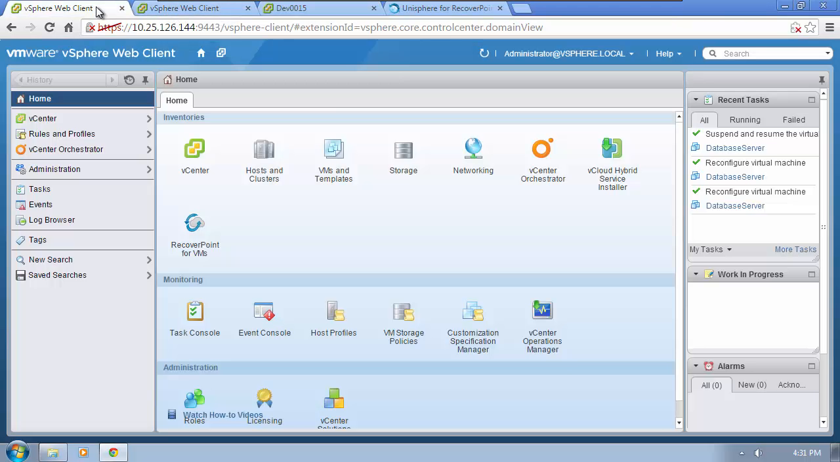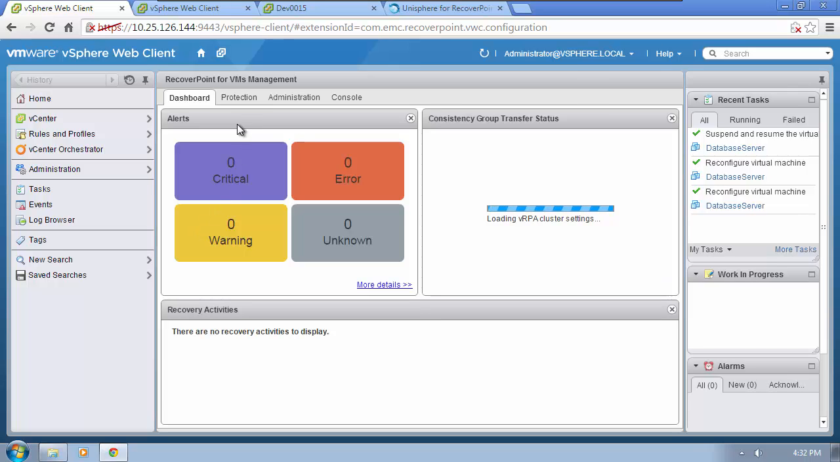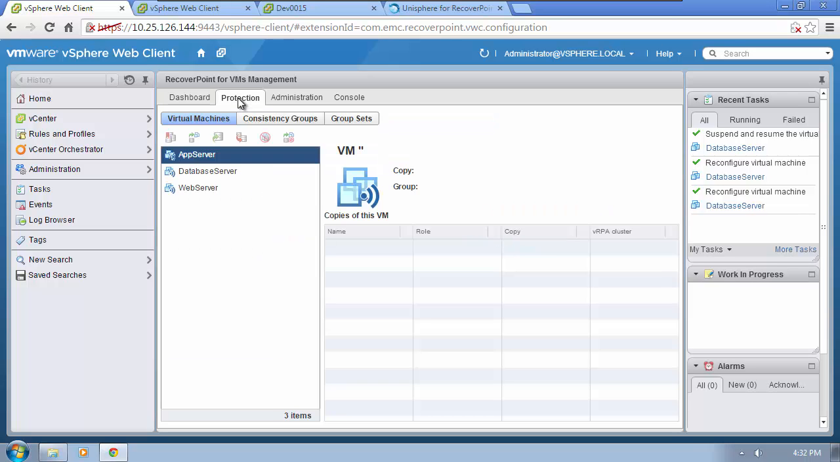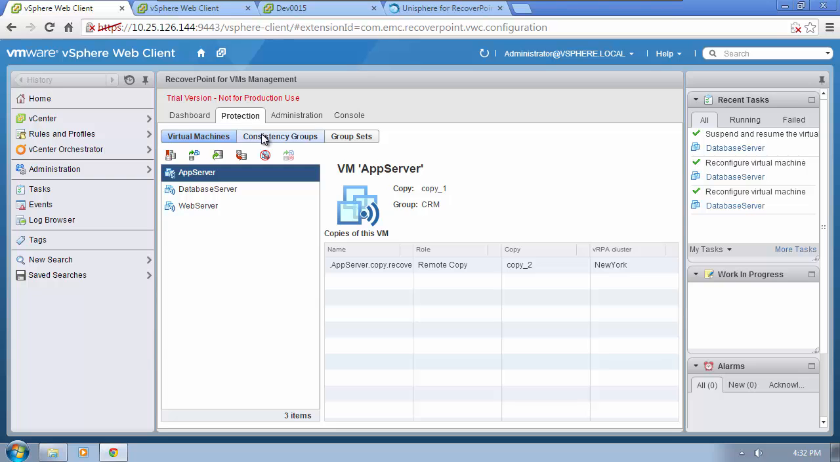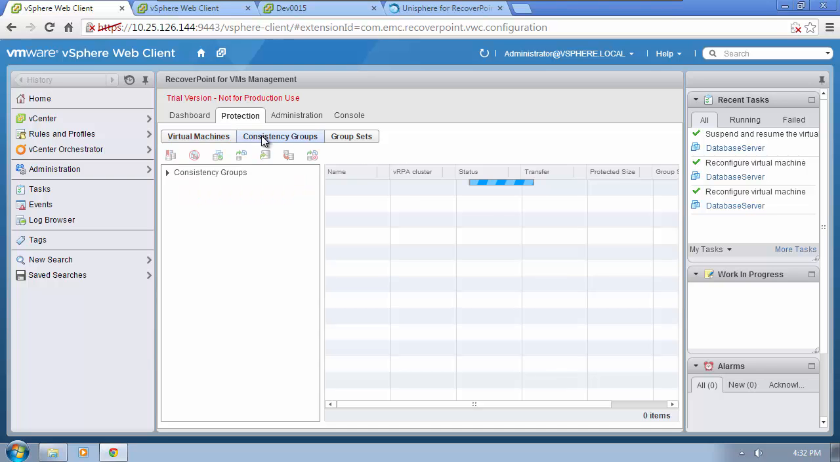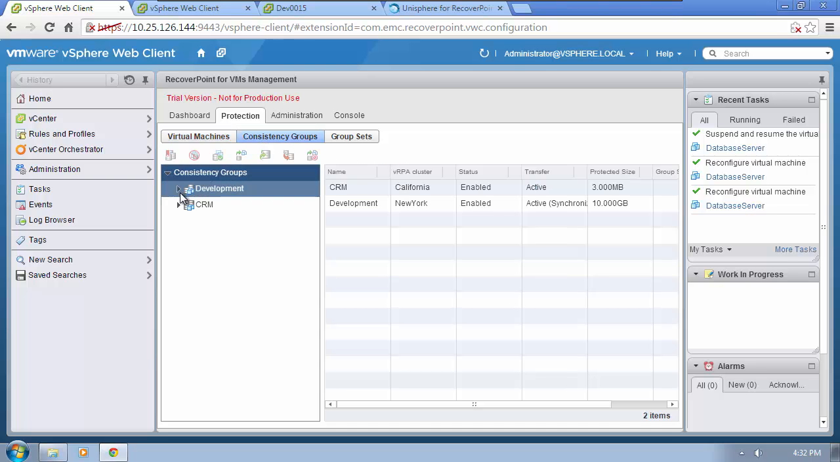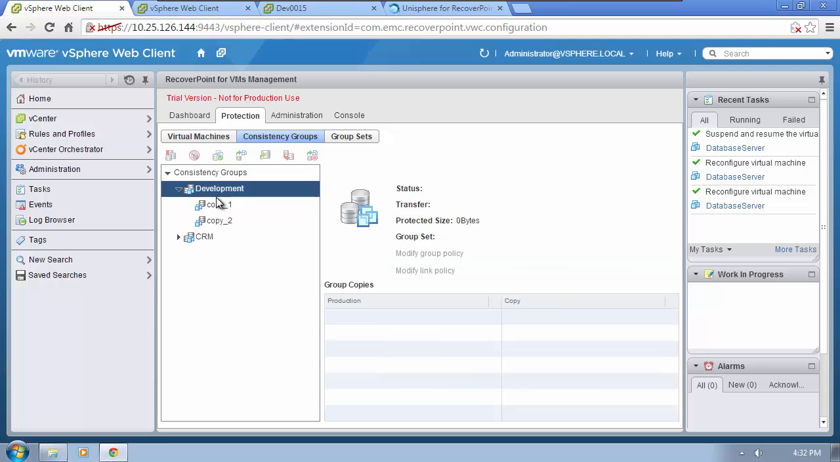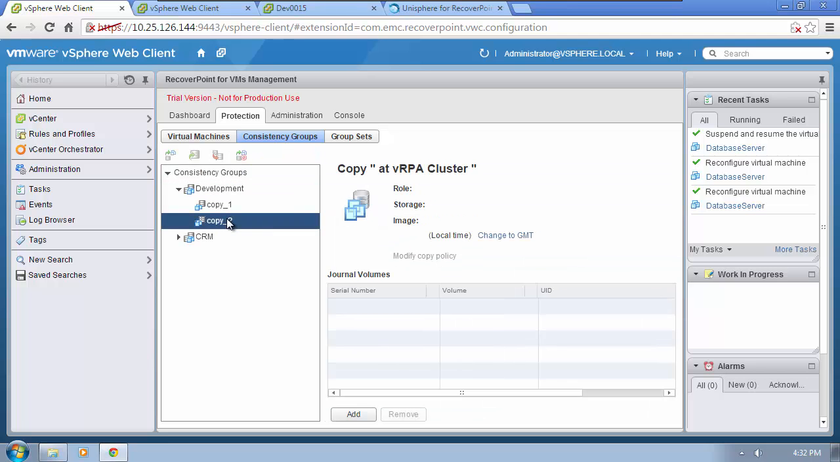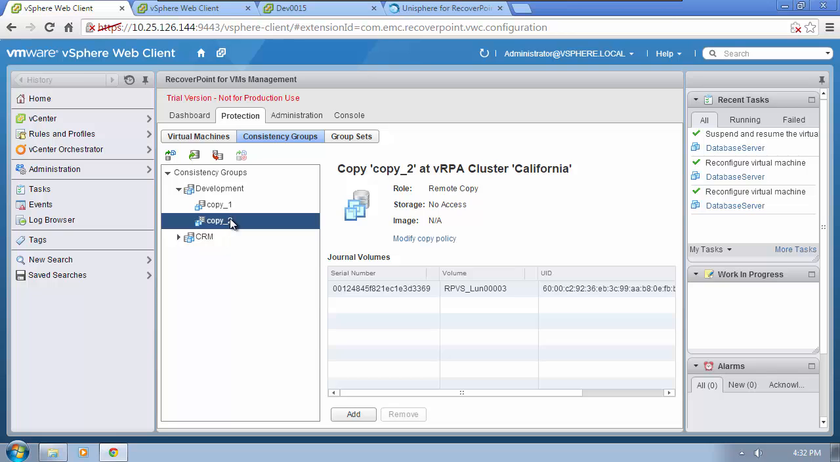For the purposes of this demonstration, we will assume the New York data center is no longer accessible, and execute the recovery in the California data center by utilizing the RecoverPoint for VMs plugin. Clicking Protection and then Consistency Groups, we are shown a complete list of consistency groups managed by this RecoverPoint cluster. We select the development consistency group, the remote copy, and then click Failover to execute the failover in the California data center.